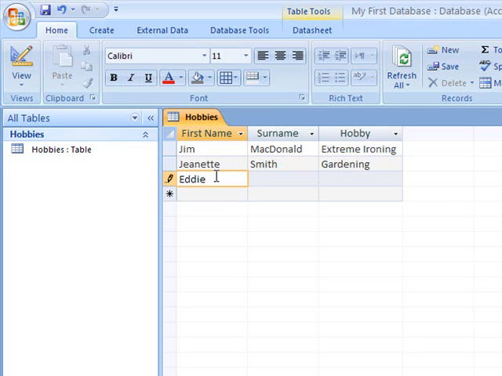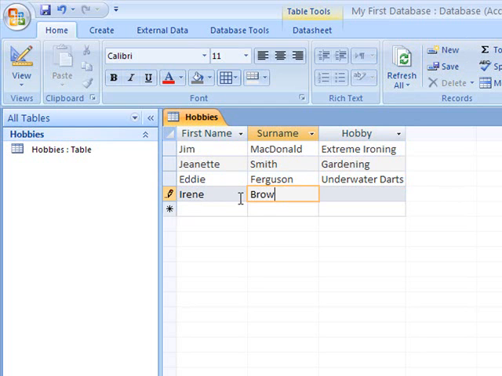And we'll add someone new, Eddie, and then tab, Ferguson. Underwater darts. Let's add one more, Irene Brown, and her hobby is extreme ironing too. We're finished adding the data.